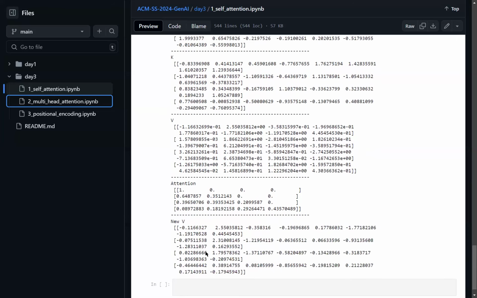How is this masking done, or what is this masking?